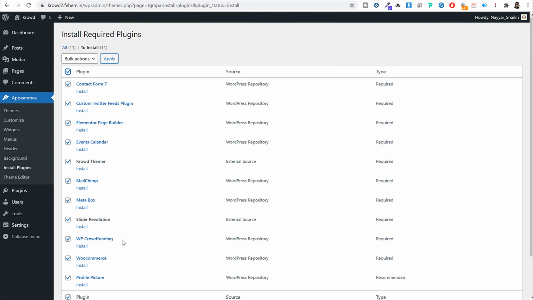This will select all these plugins. Now under bulk action, select install and click on apply. So this will install all these required plugins for you. It has all the plugins related to Slider Revolution, to create different sliders, WooCommerce, to accept online payments, and all the required plugins.